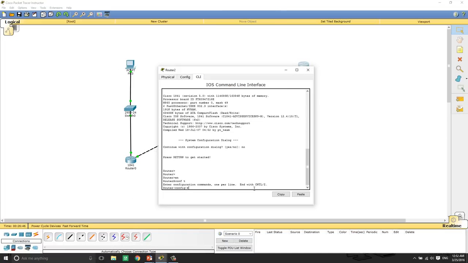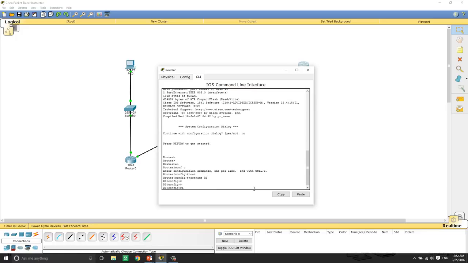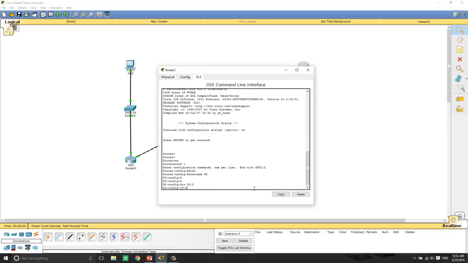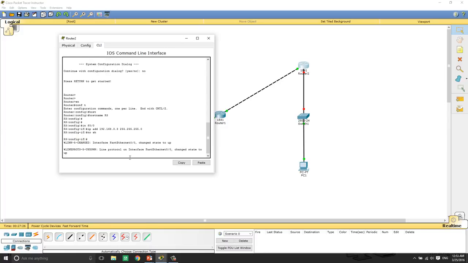Enter, configure terminal. Hostname R3, router 3, interface F0/0. That is this interface F0/0, right? And if you follow the same convention, 192.168, this is the third network, so 192.168.3 dot, this was 3.2 because this is router 2, and this is router 3, so it is 3.3, right? So I'm going to give IP address 192.168.3.3, 255.255.255.0, no shut. And you see both of them are up.